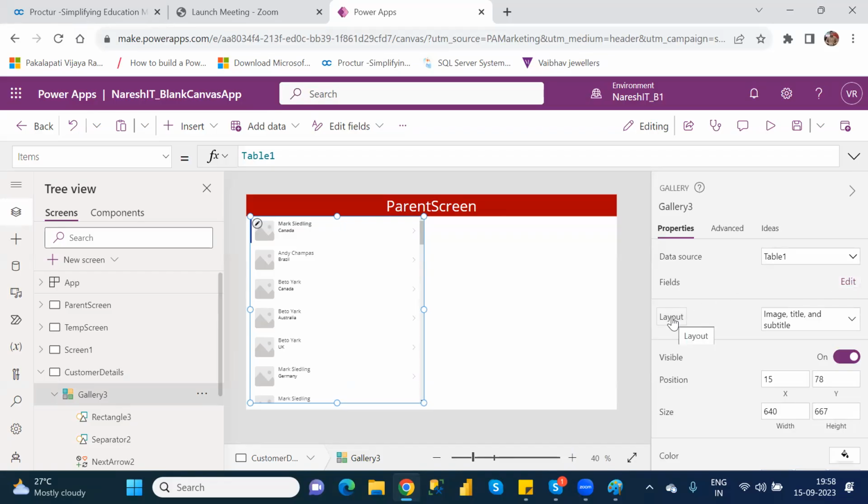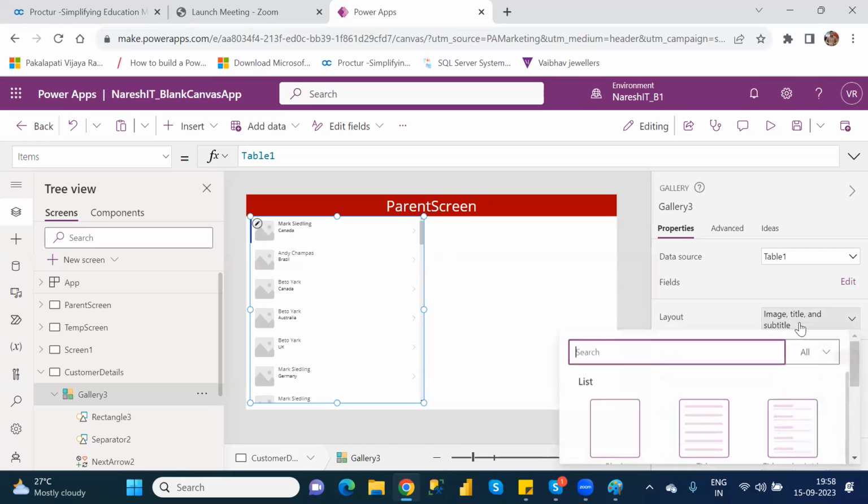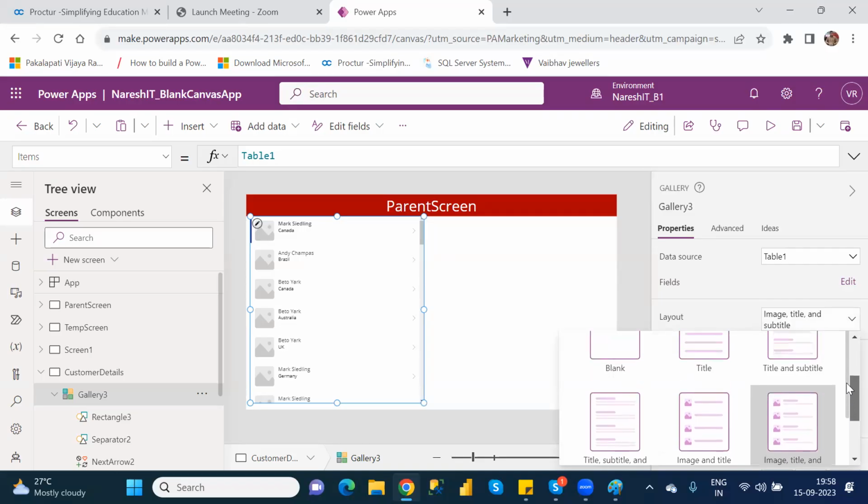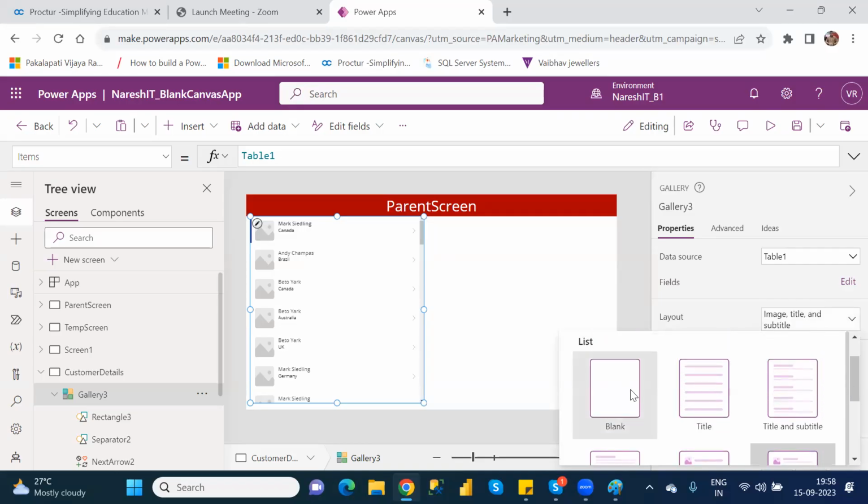Okay, next one is layout, very important. By default it has some layout like image, title, subtitle. That means it will show the data in that format only. No, I don't want this layout, I want another layout. Click on this one, then you will see the different layouts. Whichever layout you want, you can choose that one. See here, if it is blank, nothing will be taken, you can design your own.